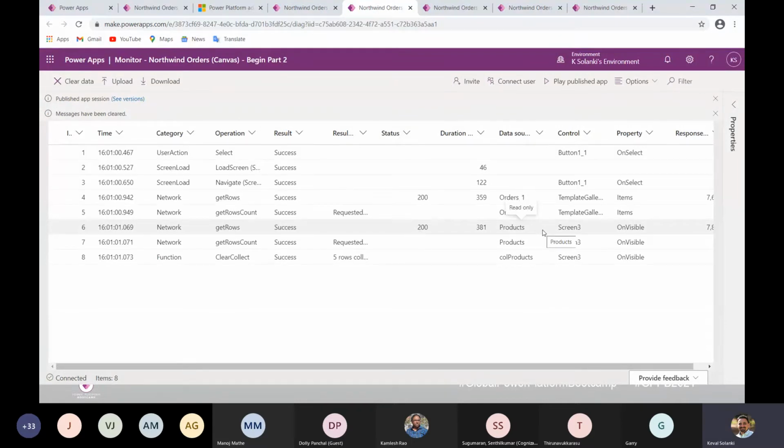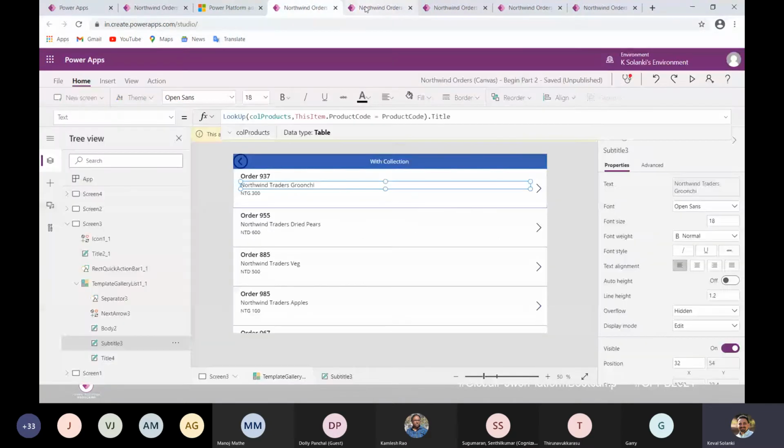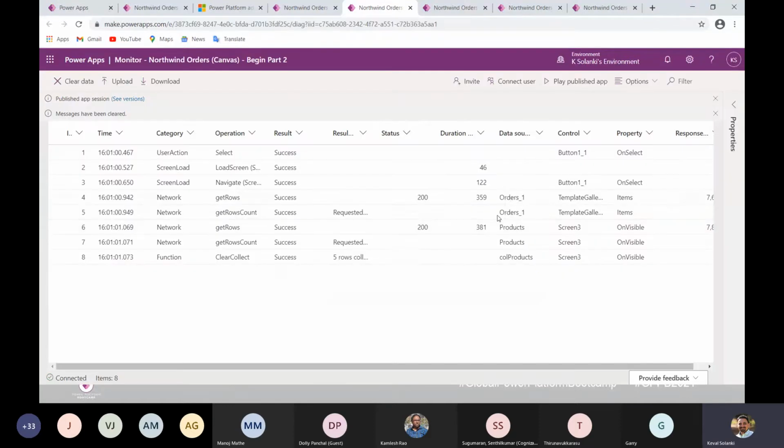So this is very useful when you are dealing with this kind of scenario. I hope you got my point. Instead of making many different requests, you can cache it in the current collection and use it.